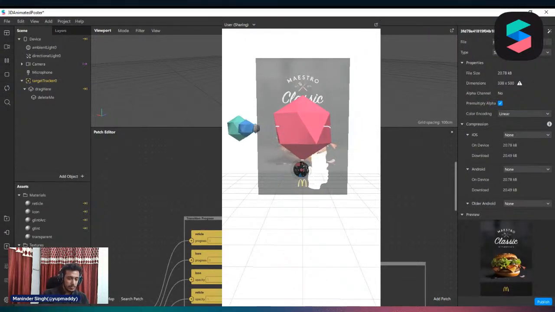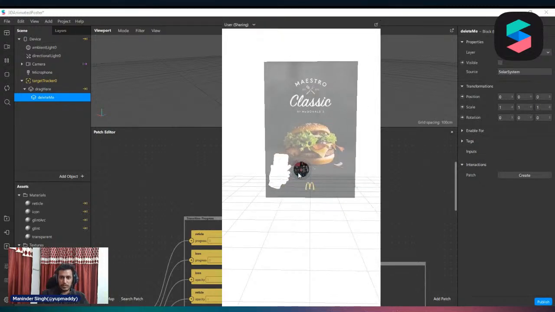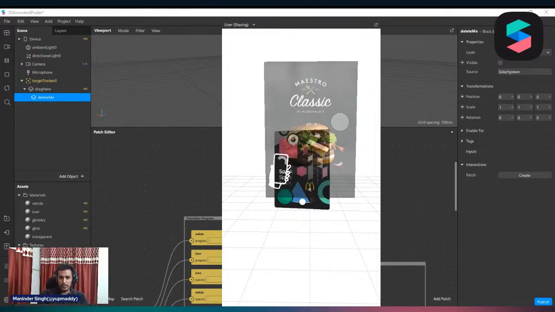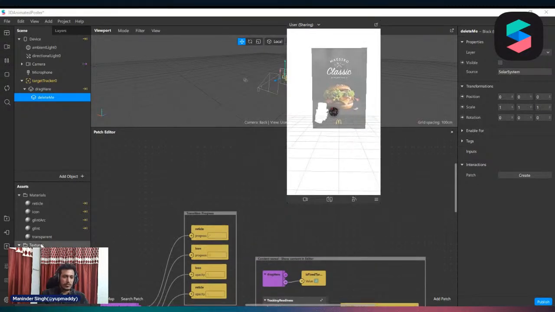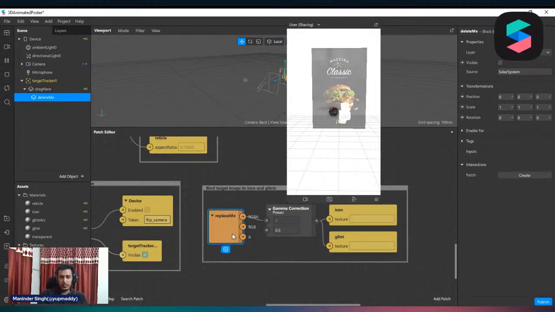Let me change the name of this image, burger menu, and uncheck this one. There is also a red circle. Wait, let me show you. This is telling me to scan this image. So we will be changing this image to my image.